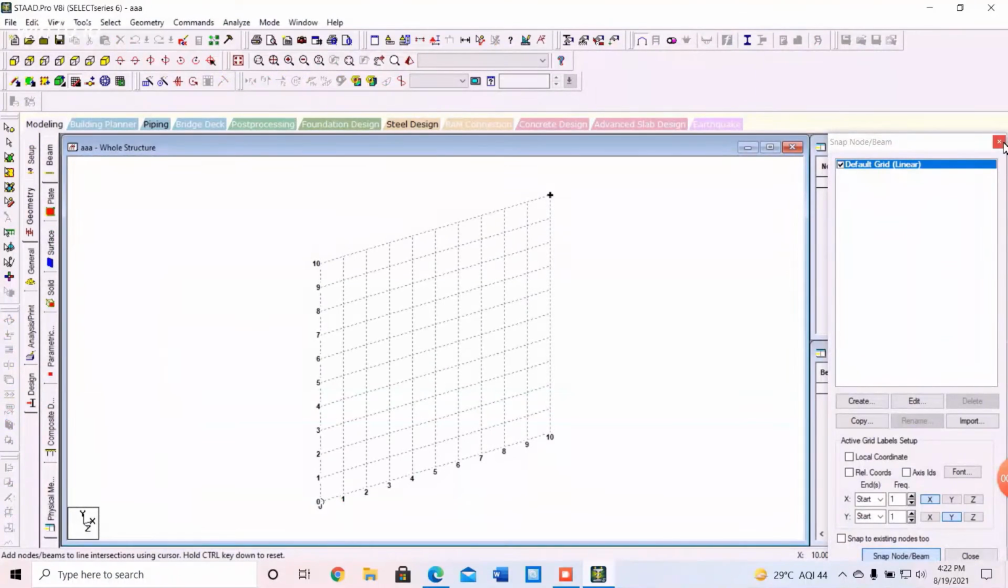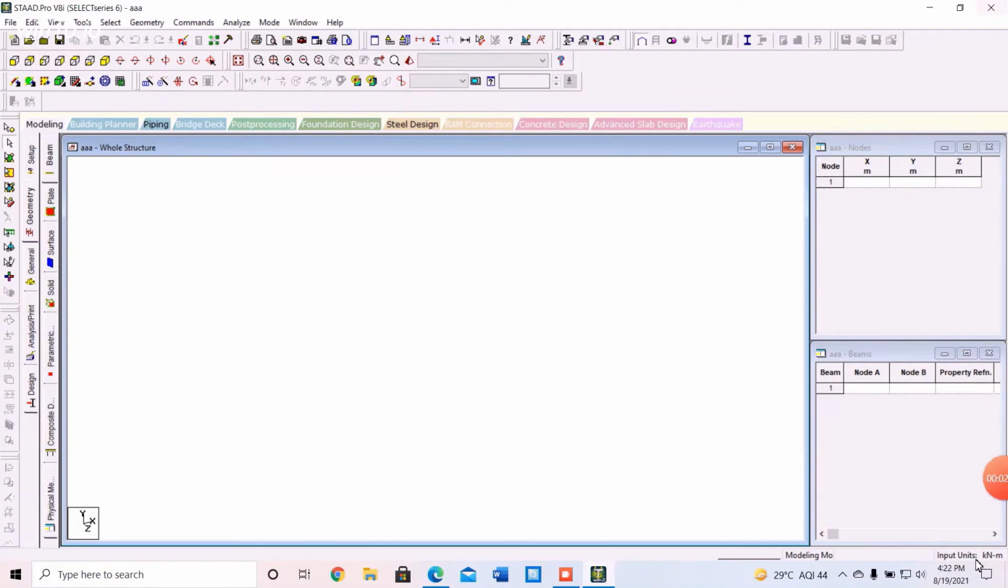So here we'll close this, and this is the basic interface of StaadPro. And here you have to know one thing. Here the x direction is this way, the y direction is this way, and the z direction is this way. This is positive x direction, this is negative x direction, this is positive z direction, this is negative z direction, and this is positive y direction, and this is negative y direction. According to your directions, you can see your structure in different ways by using these tools.